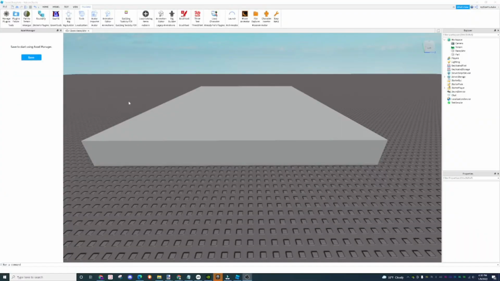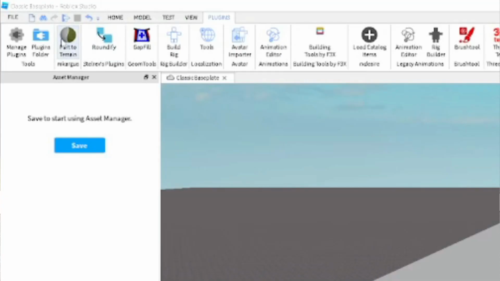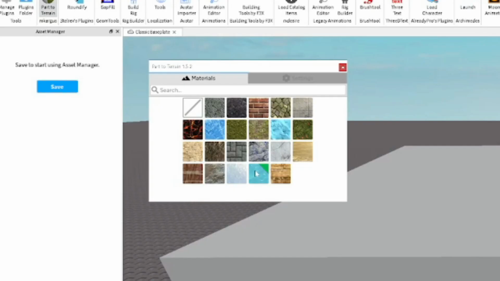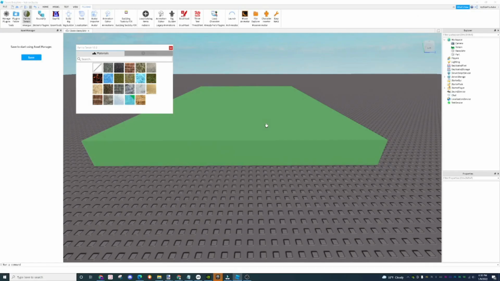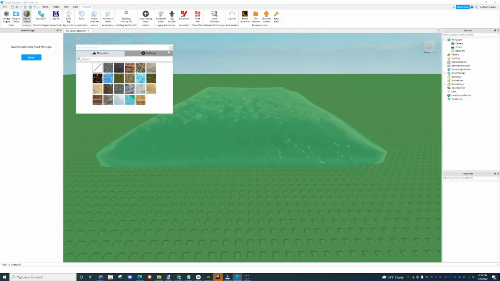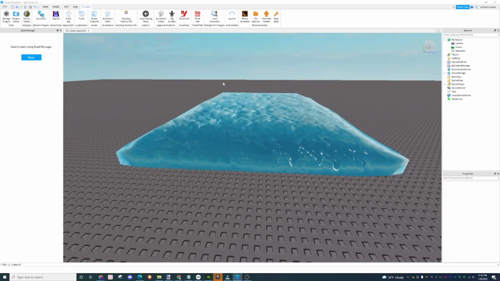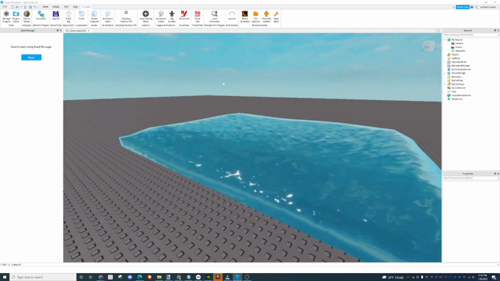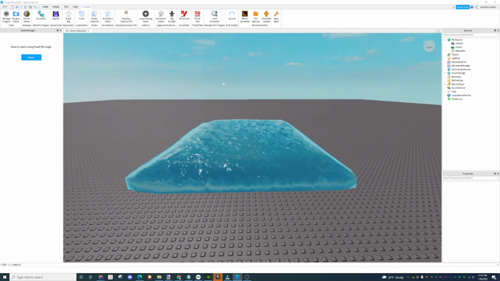At number 5, we have the Part2 Terrain tool. Now, once you press on it, this little thing should pop up, and now you can just press on what you want to use. I'm going to do water, for example, and as you guys can see, we now have water, which is pretty cool.